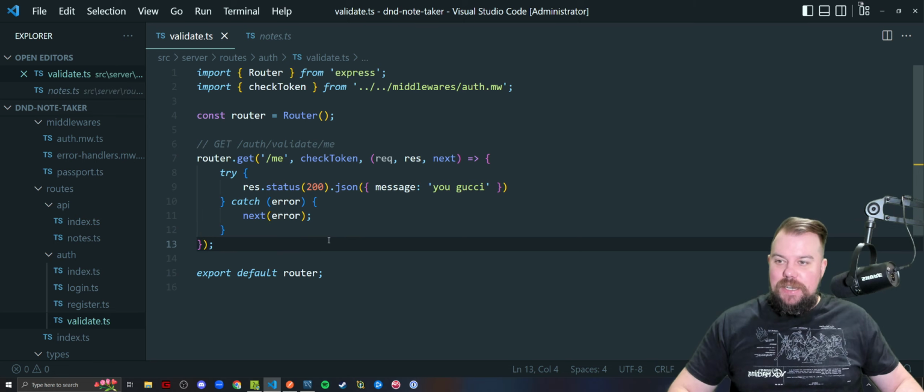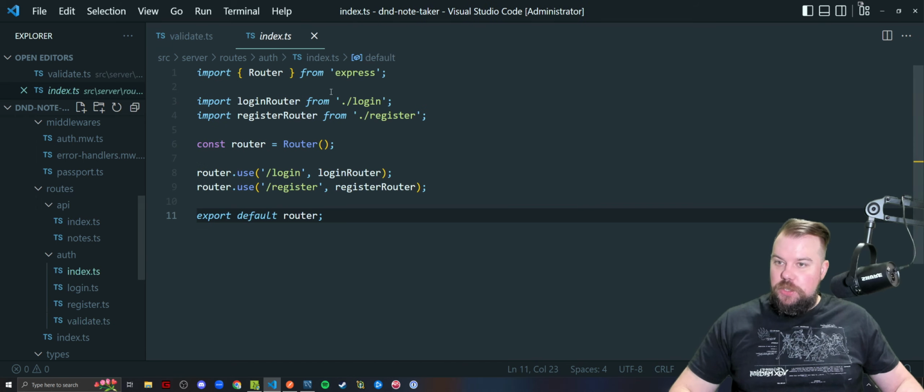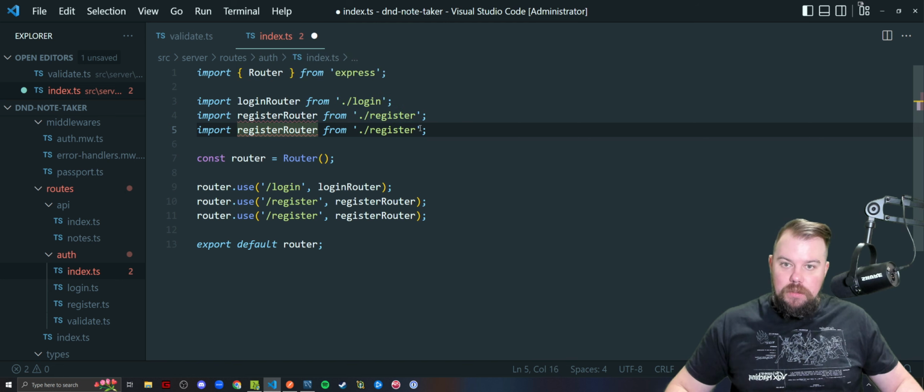But okay, again, the point of this is to just validate the token. Expiration, signature, all that stuff. We're going to add it to our auth index now. So I'll do some quick copy pasting, and we're going to do some magic here.